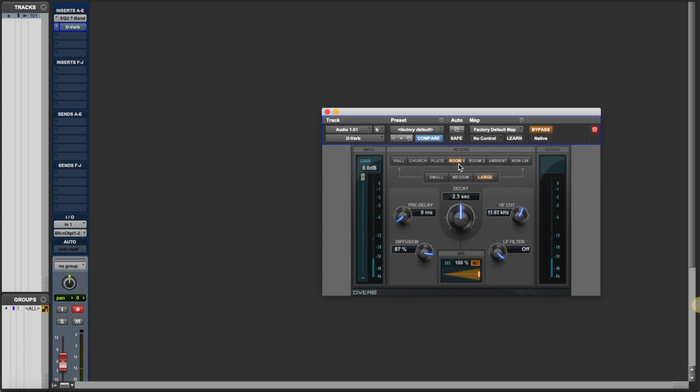Next we have room. Room is a medium-sized, natural, rich-sounding room that can be effectively varied in size between very small and large. Next we have room 2, a smaller, brighter reverberant characteristic than room 1. Next we have ambient. Ambient is a transparent response that is useful for adding a sense of space without adding a lot of depth or density.